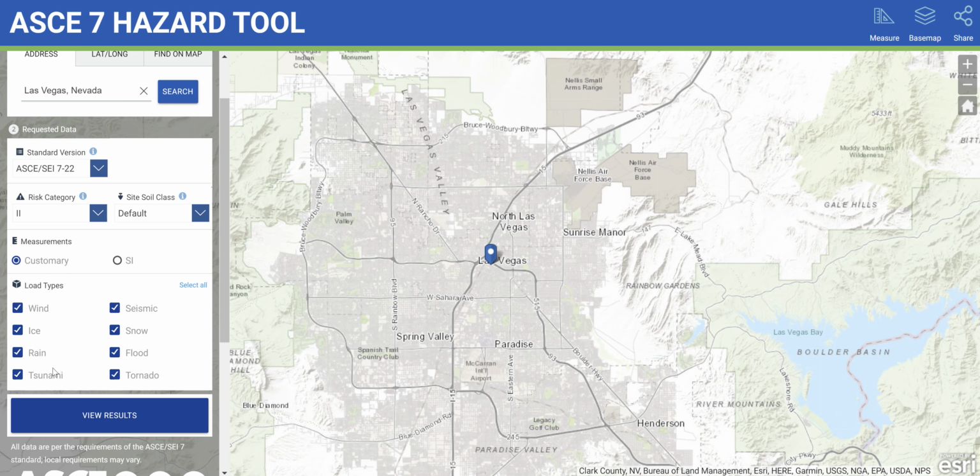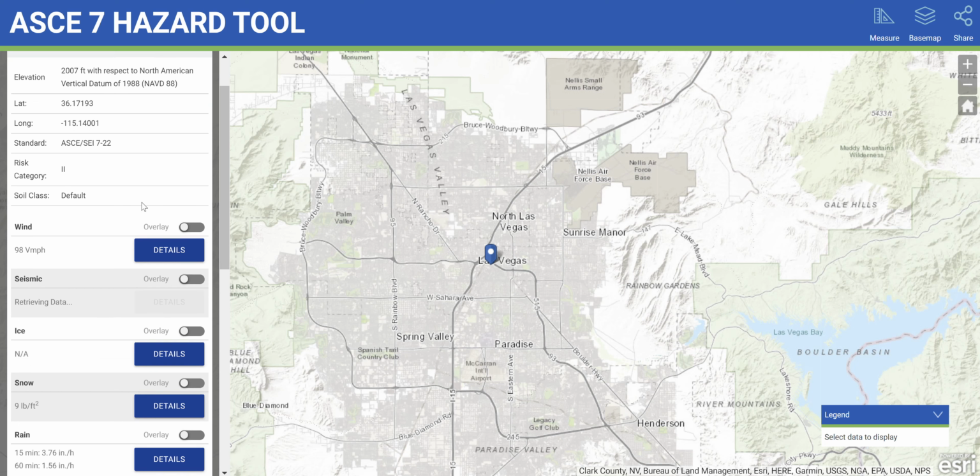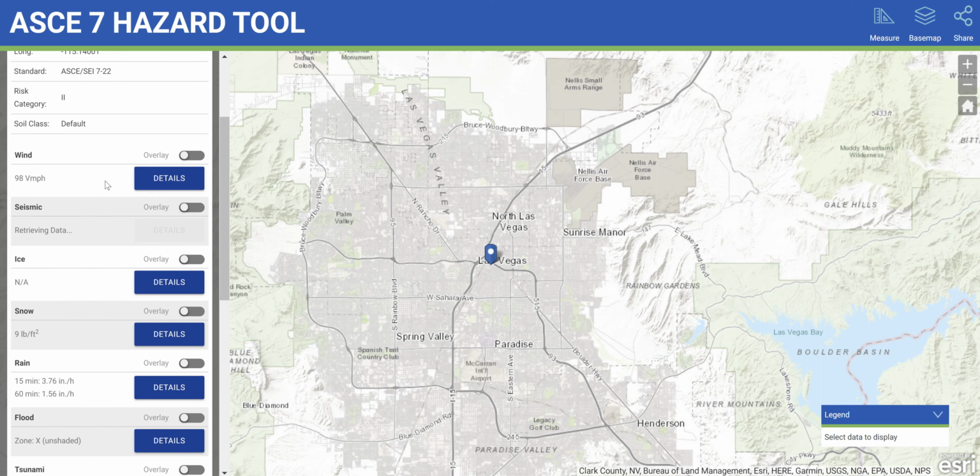We want to check wind, ice, tsunami. We want seismic. We want to check everything. And I got a location, so I'm going to view results. I'm at elevation about 2,007 feet. And my wind design is 98 miles per hour for here.